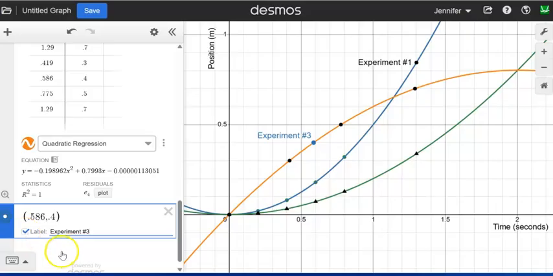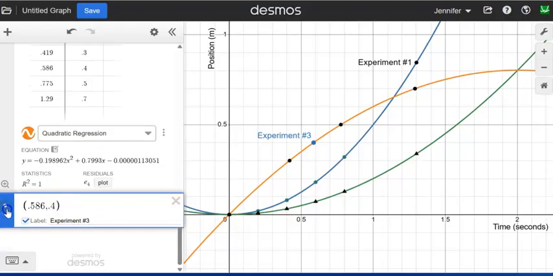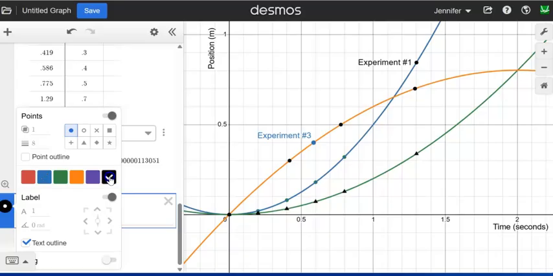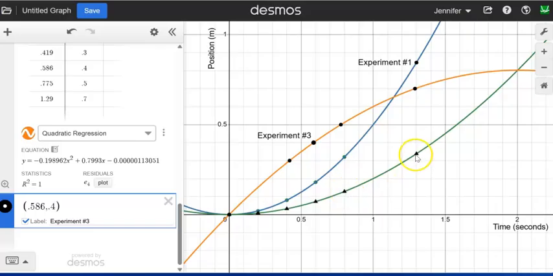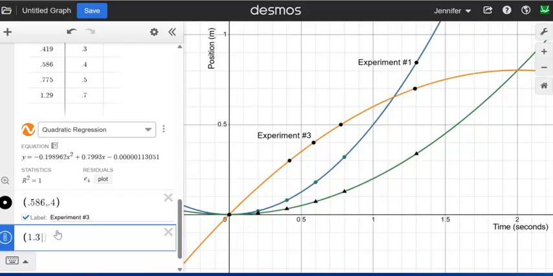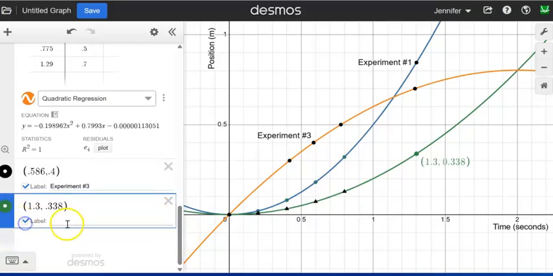I don't really care if that label is the same color. I don't know why it's not letting me change the color of the label. There we go. Okay, so we got experiment number 1, experiment number 3, and then we have got to pick a point here. This one looks like 1.3 and 0.338. So again, just type that in, 1.3, comma 0.338, hit close parentheses, and that one, which I forgot to label, is experiment number 2.